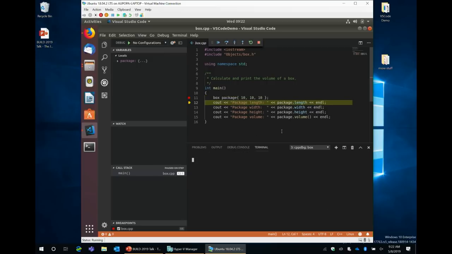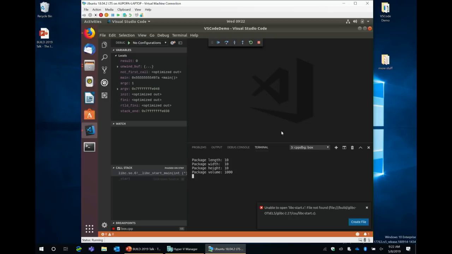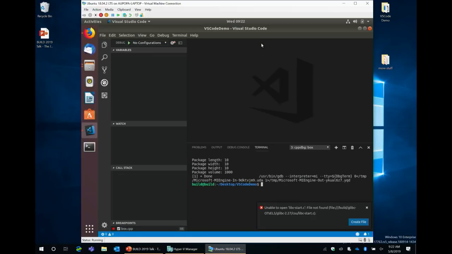So if I do F10, package length 10, width 10, height 10, volume 1,000. In a couple of minutes, I've just gotten this application to build and actually debug in Visual Studio Code. I didn't have to do any special configuration. It just kind of works. And that's the nice thing about that.